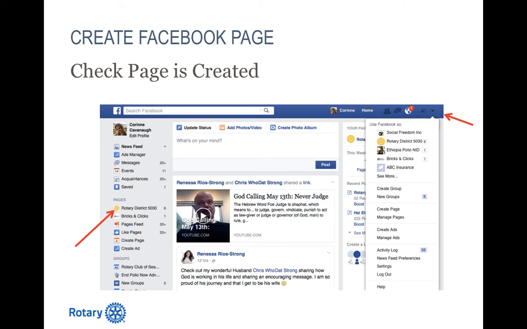So next, after you go through their quick setup there, you'll notice next time you log into your personal Facebook account that the page has been created. You can check that it's been created using the quick panel there on the right hand side, or on the left hand side. It will be under the pages section within your personal profile.